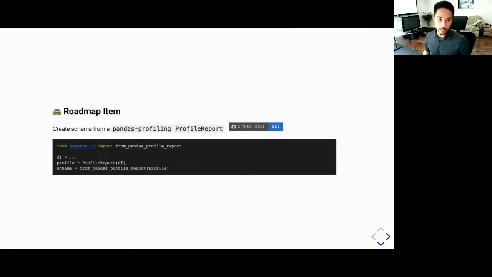And a roadmap item for this is, we're basically doing data profiling, right, to produce a schema. So why not use a library like Pandas profiling to pull the metadata that it collects and then convert that into a Pandera schema.